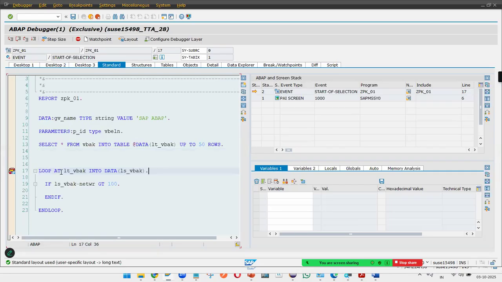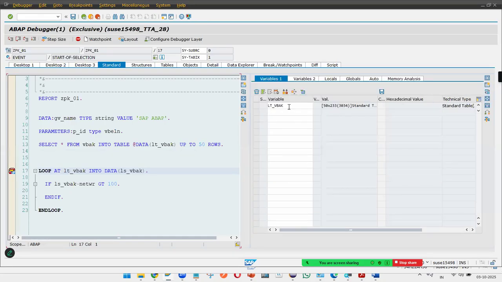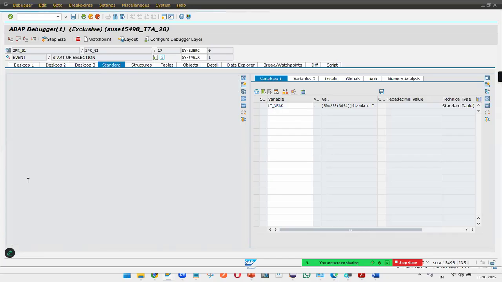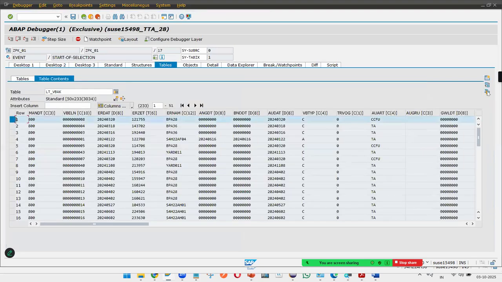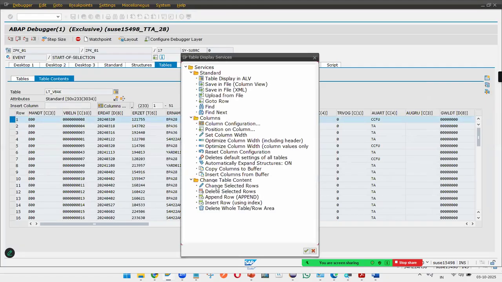Suppose you are getting data here, IT underscore VBAK, and I want to understand how data is populating. I want to modify some records in this internal table at runtime. So let's double click on it. You can select the record, and you can see we have the options: change the selected row, delete the selected row, and append. Append means you can add one more row. And we can delete the whole table, all the records in the table.